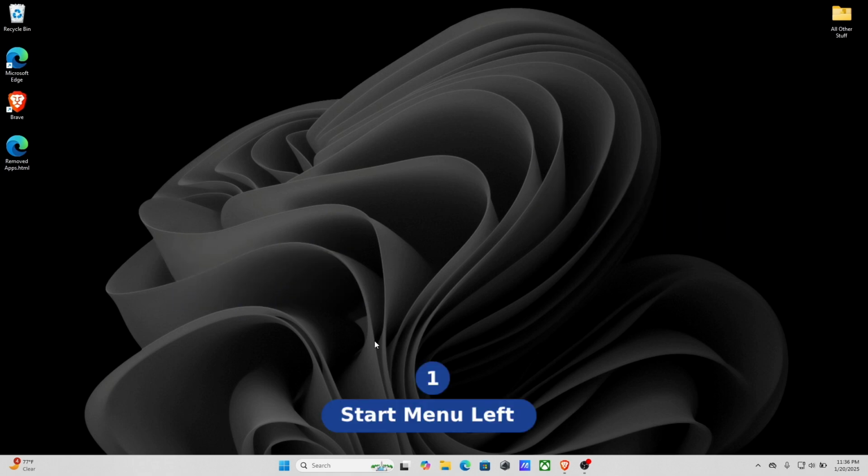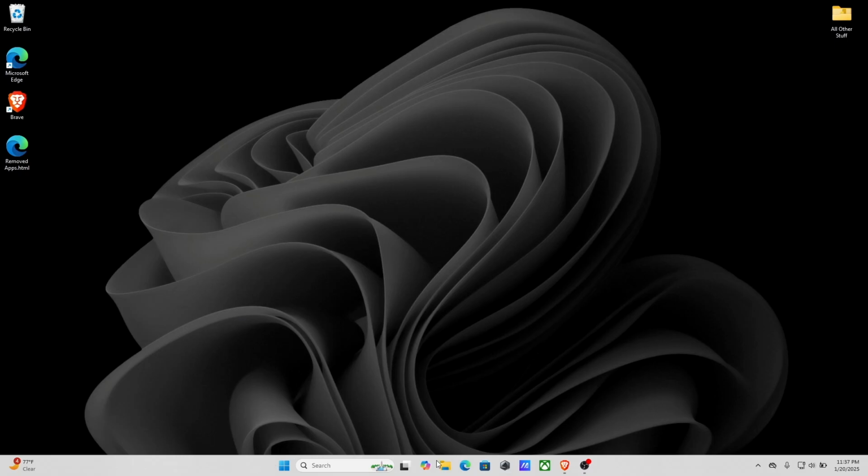So the first one is especially for you guys who miss the standard feel of the start menu being on the left side. When it's in the middle, sometimes you can misclick it and stuff, so I'm going to show you how to get that back to the left.